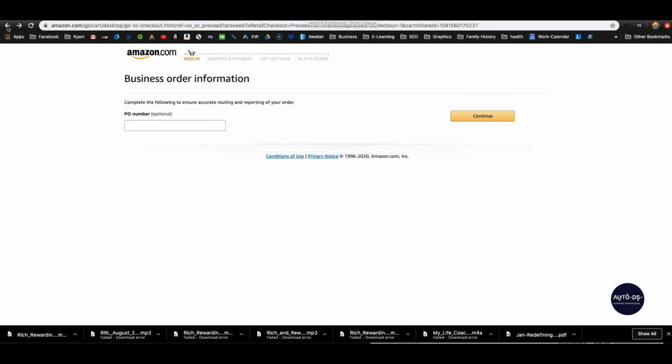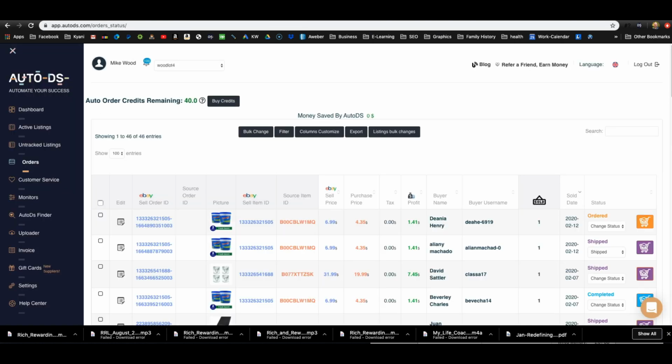Like I say, I've already processed this one, so I am not going to complete that order. I need to just remove it from cart. But that is how you process an order on AutoDS. In order to have all of this information accessible under the Orders tab, the item must be in your monitor. It must be a monitored item.